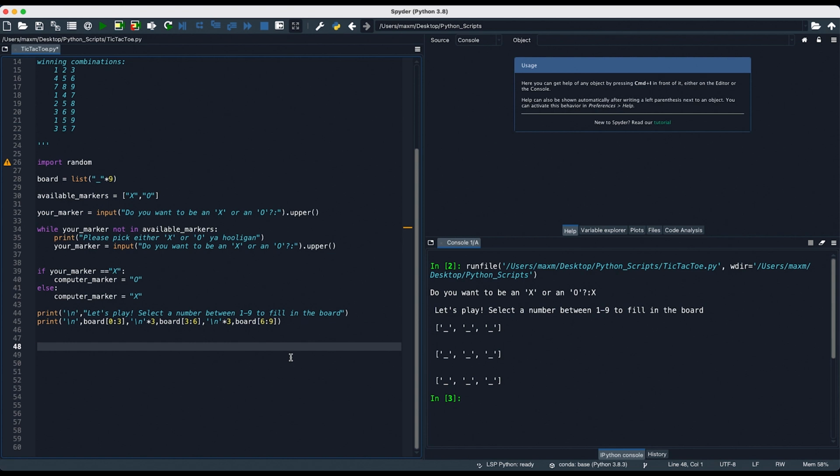Finally, we'll keep track of how many empty spaces are left on the board, the status of the game, meaning is it in progress or did someone win, 2 lists to keep track of the user's moves and the computer's moves, and finally a list of all the winning combinations. So let's create a variable called total empty. This is going to be equal to board.count, and we're going to count the number of underscores.